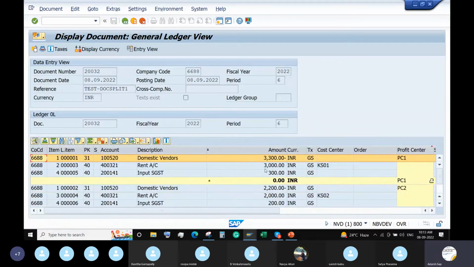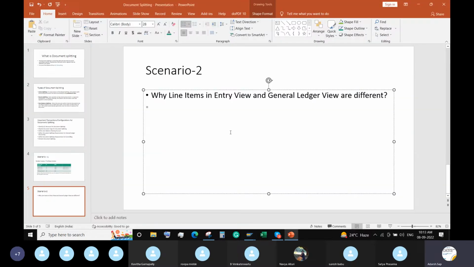In the interview, the total shows only 500, but the general ledger shows different amounts for each line item. Please remember, there is a chance of one more question. I hope you understand why the line items in the entry view and the general ledger are different: because the general ledger shows the document splitting line items. And you will get one more question.